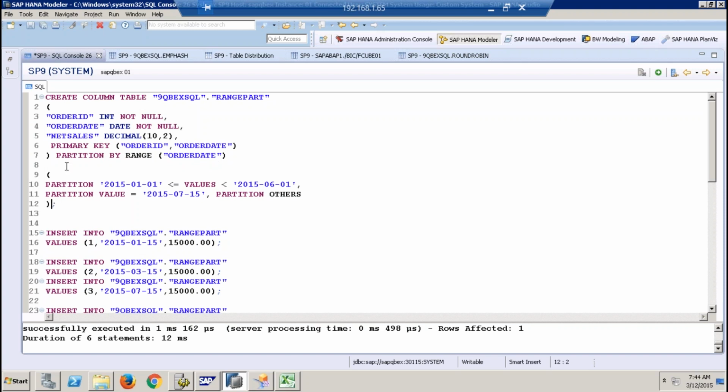Now while I'm specifying the blocks or partitions, I can go with a single value, I can go with what? Range also. Like see, here I'm going with range, saying partition 2015-01-01 and what? 2015-06-01. What does it mean? This is greater than this and what? Less than this. Am I specifying a range of values here? I'm specifying a range from this date to this date. So one block.